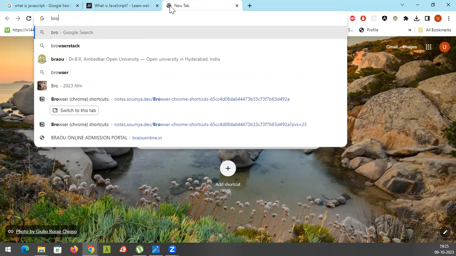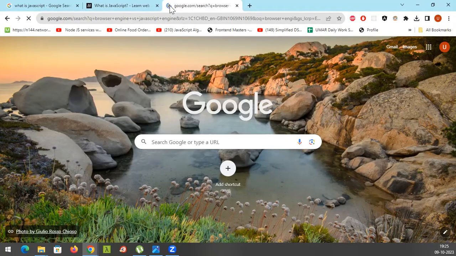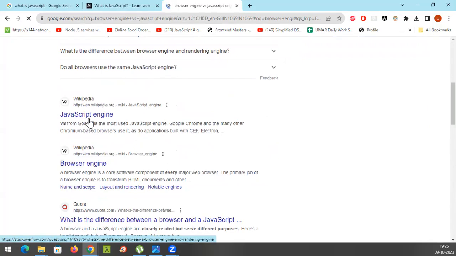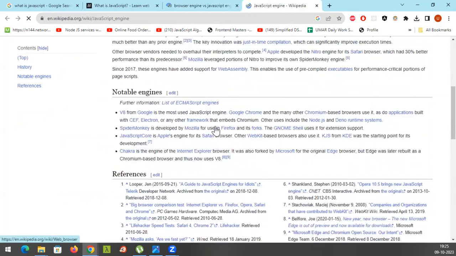browser engine, if you come here, JavaScript engines. So JavaScript will use three types of.